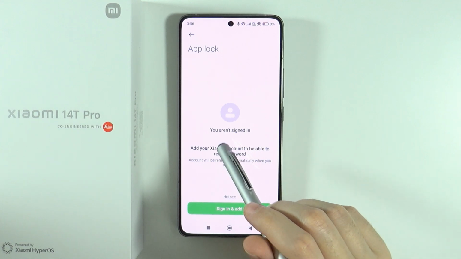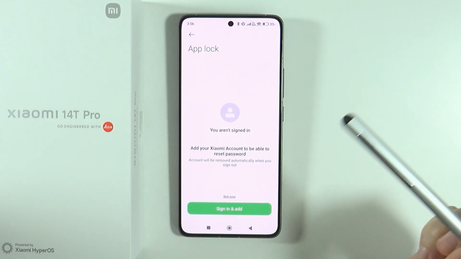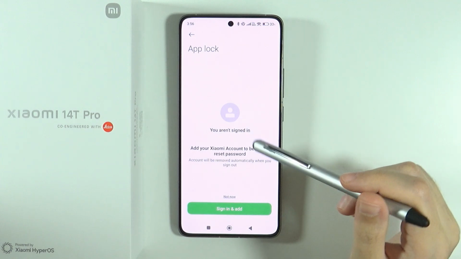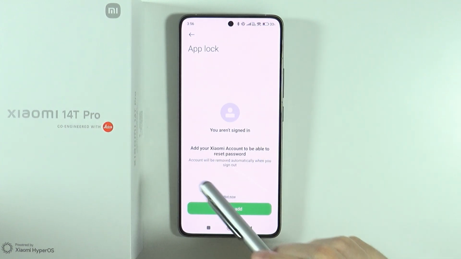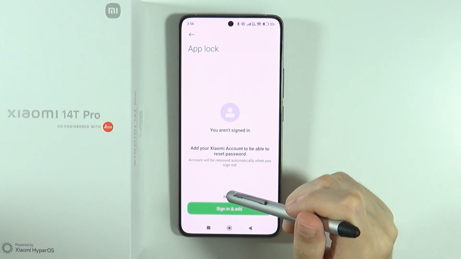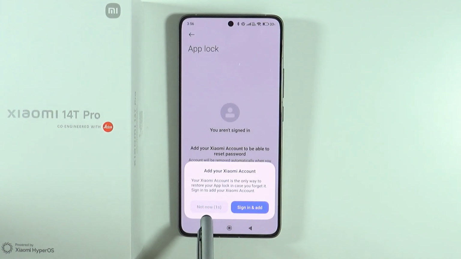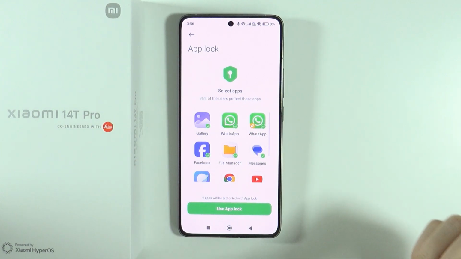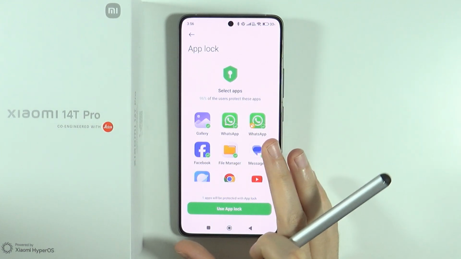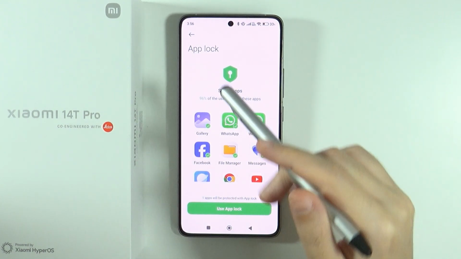And you might be suggested to create a Xiaomi account. However, to be able to reset the password if you lose it, if you forget it. But I'm gonna select not now above the green button. And once again, let's wait 3 seconds and let's press not now. There we go. Now we can select apps that we want to be protected and locked behind our password.